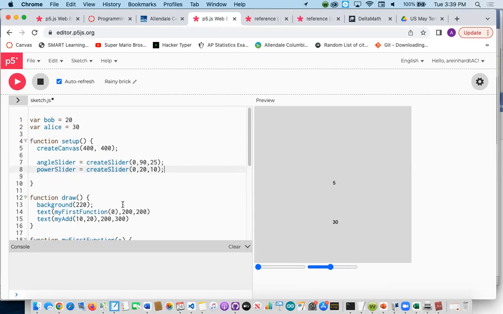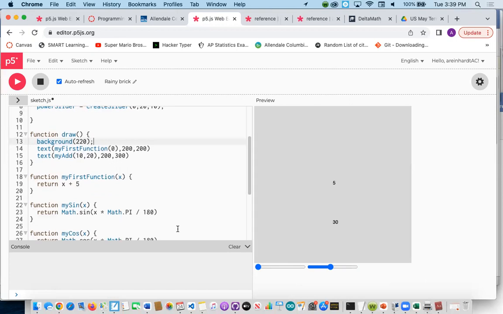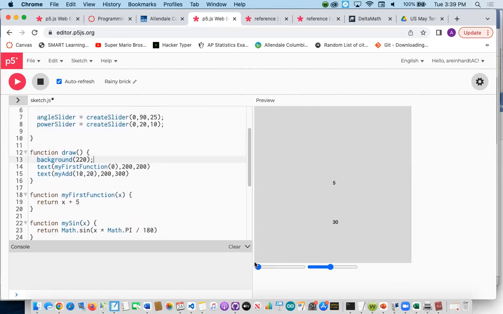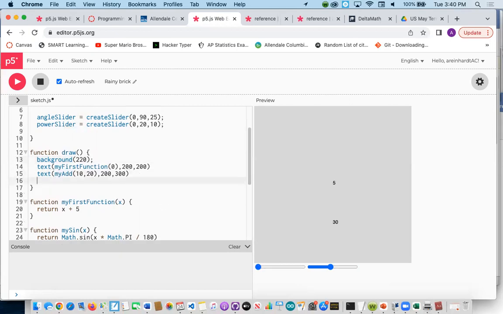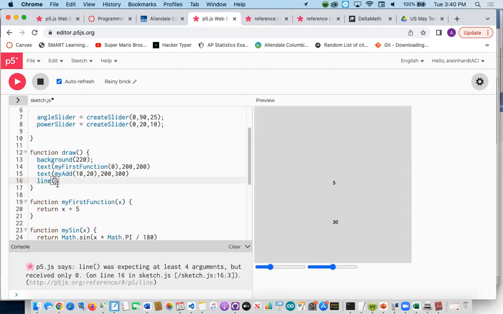So I have these things here. And now I'm going to start drawing this by having a little line that starts here and extends based on the angle and power that I've selected. So I'm going to create a line. When you create a line in JavaScript, it takes 4 inputs: the x and y coordinate of one end of the line segment, and then the x and y coordinate of the other end. One end of the segment is going to be right here in this bottom corner, at point 0, 400.